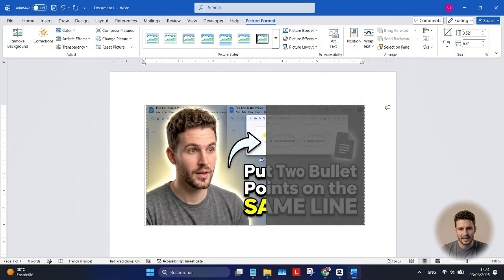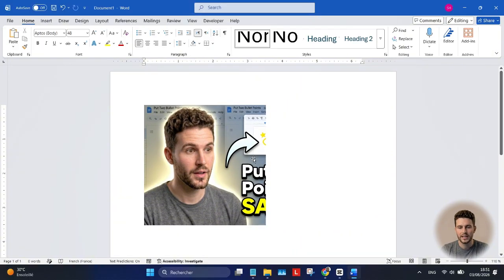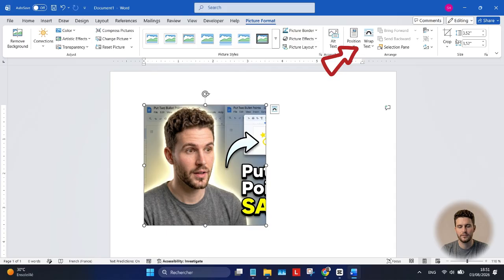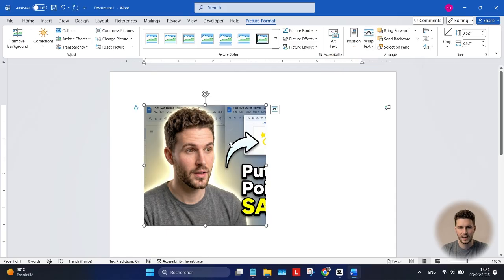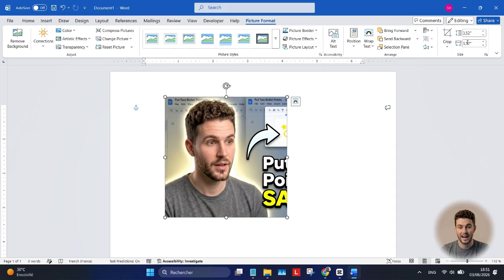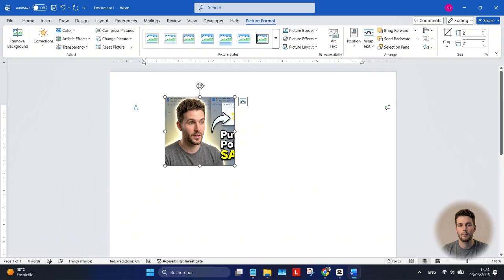Next, we need to make the image easy to move. Click the photo again, go to Wrap Text, and select In Front of Text. Now for the exact dimensions. Keep the photo selected and look at the top right corner in the Picture Format tab. In the Size section, simply type the number 2 in the height box and press Enter. Because we already locked the aspect ratio, the width will automatically adjust to exactly 2 inches.